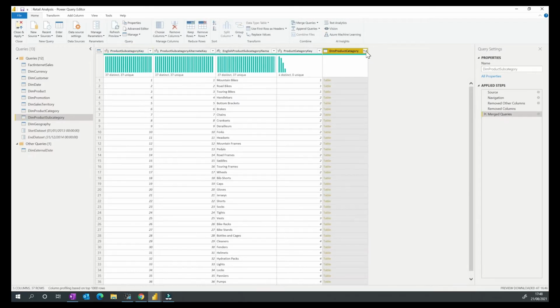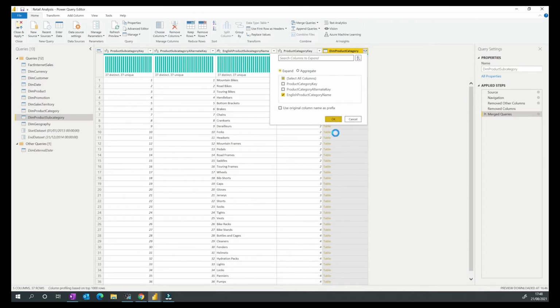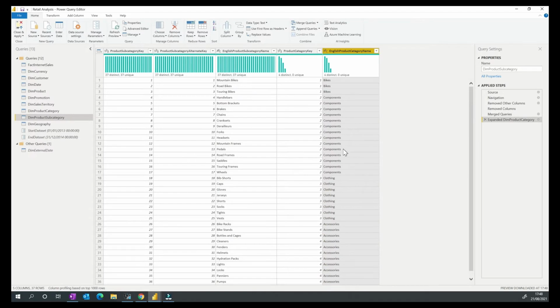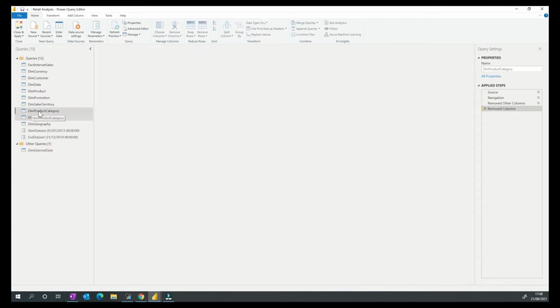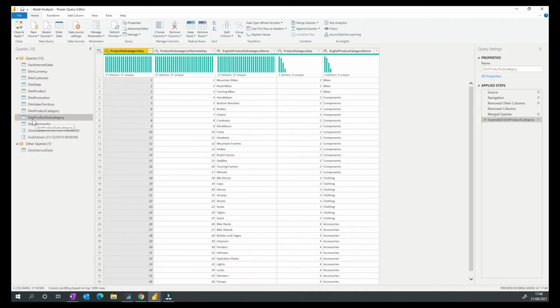And then I will expand to return back English product category name. I don't want anything else, and I don't want the prefix. I'm going to click OK on that. And there we have it. We have a single table now rather than two, because everything that we need from dim product category is now available in dim product subcategory. So I can go ahead and click close and apply.